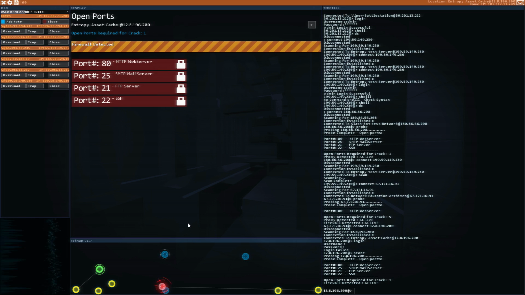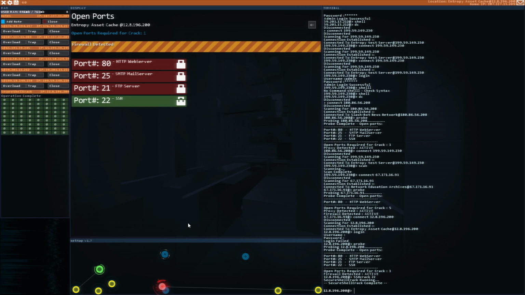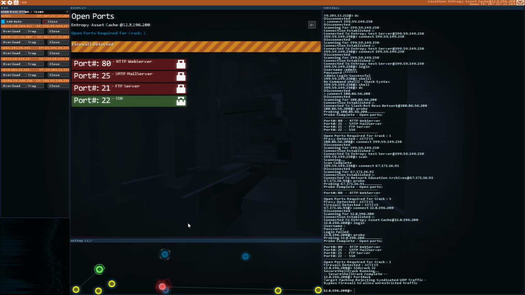Firewall. I guess that's going to stop me from doing an SSH here. Well, the SSH is going. Well, we're in. Okay, so let's port hack. Target machine rejecting syndicated UDP traffic, bypassing firewall to allow unrestricted traffic. Bypass firewall. I don't know how to deal with firewalls yet.